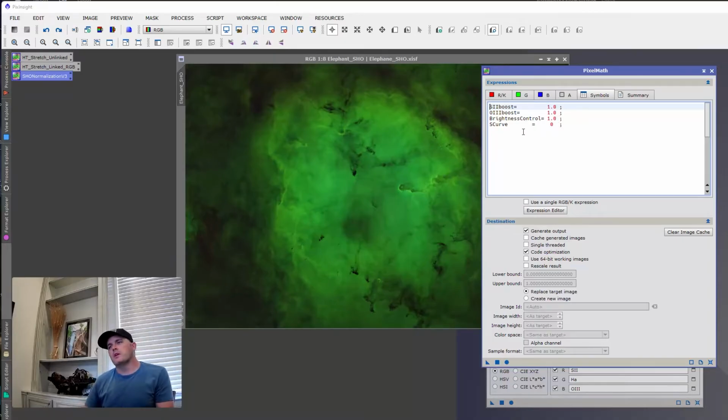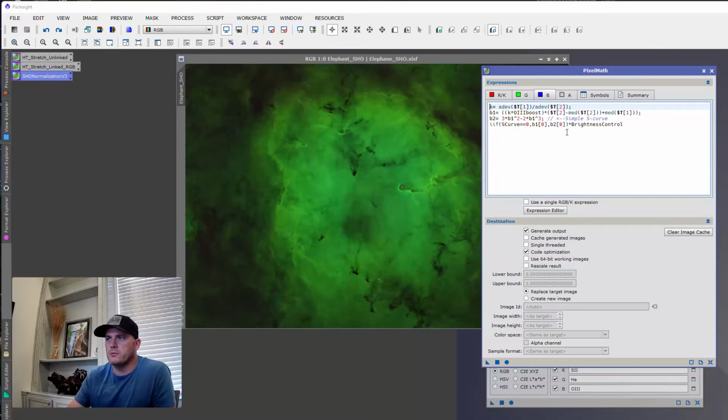Now, the S2 and the O3 boost, when you go look at the code, the boost is right here. All I'm doing is the standard deviation difference that I was talking about that actually does the scaling. If we wanted to bring that down, say the intensity is just too much, we can. However, I actually don't suggest doing that, and I'll show you why in a minute, because we have a brightness control.